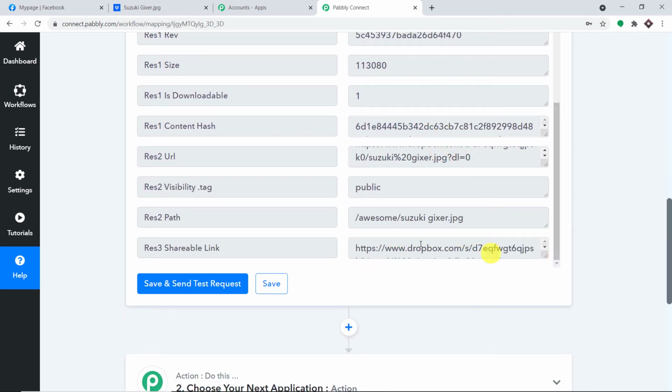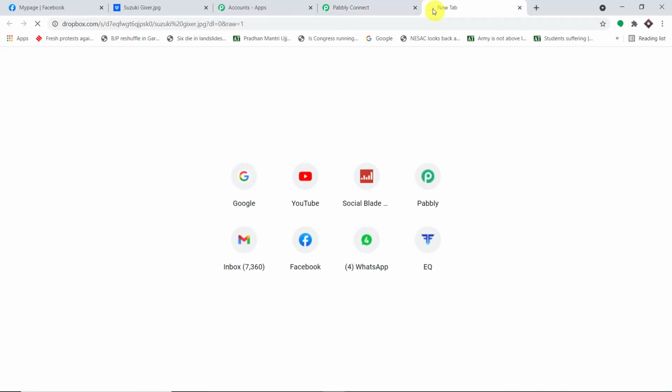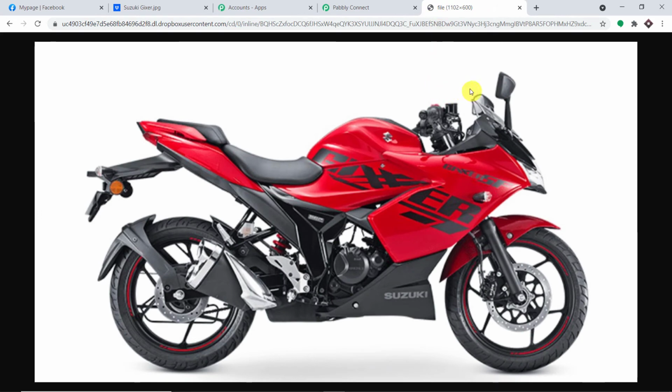So basically we are going to use this link to create a post in Facebook. We will deal with that later, but let me copy this and open it in a new tab, and let me show you what will happen. Okay, so we do have the image.